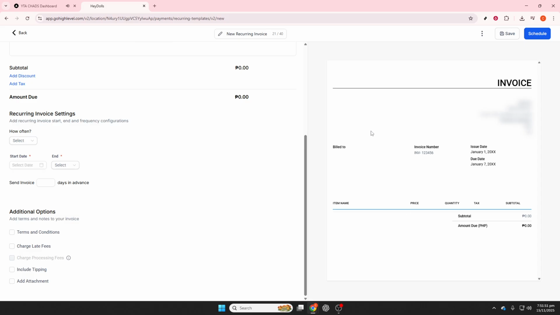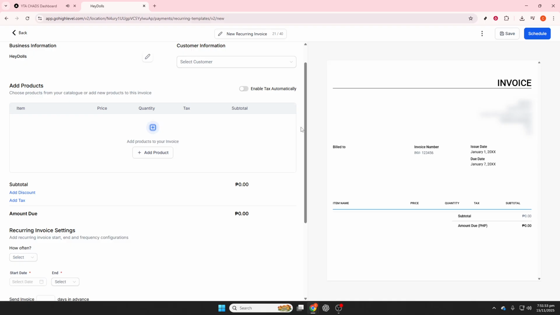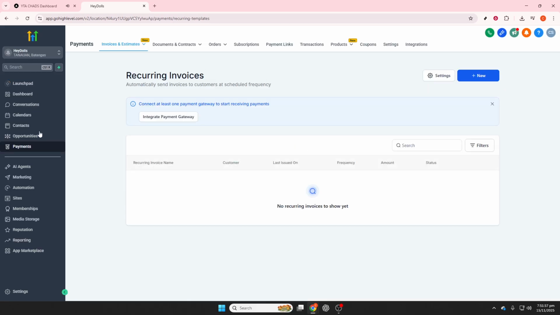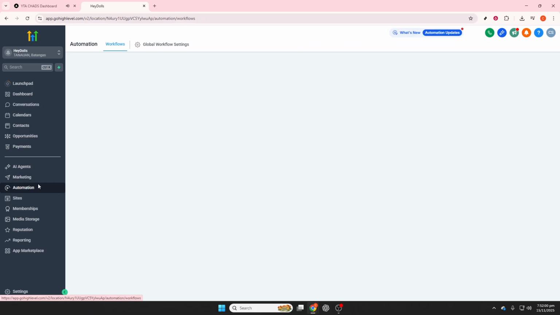If you prefer to work with invoices, head over to Automations and create a new workflow. Add a trigger such as contact tag added or form submitted, then set the action to send invoice. Choose your recurring invoice template, and whenever a client signs up, they will receive an invoice according to your billing cycle. Finally, managing your recurring payments should be seamless.